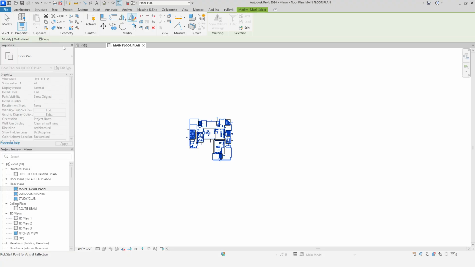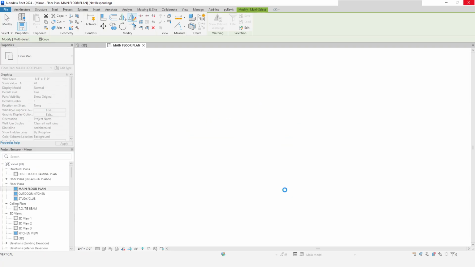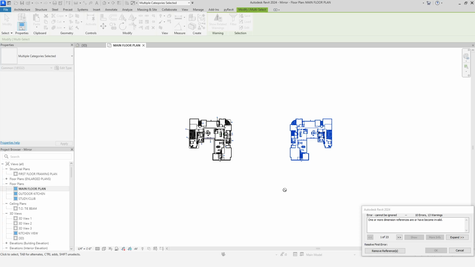We can see that we have the choice to create a copy while keeping the original selected. We draw the mirror line and wait for the process to complete. This may take some time depending on the size of the project. Once the process is finished, a window appears with information. After executing the mirror, we get a window showing errors and warnings.